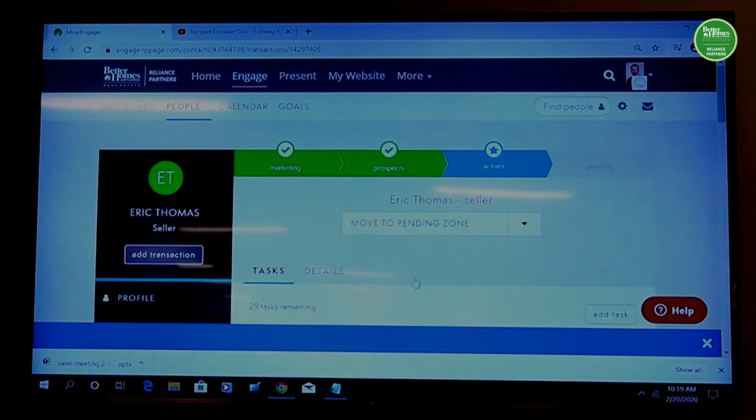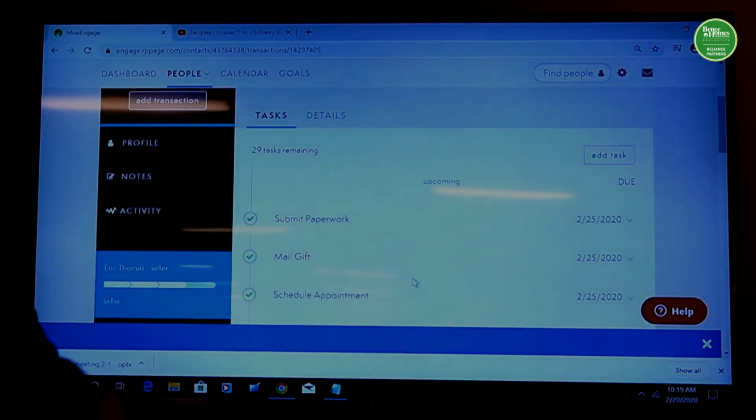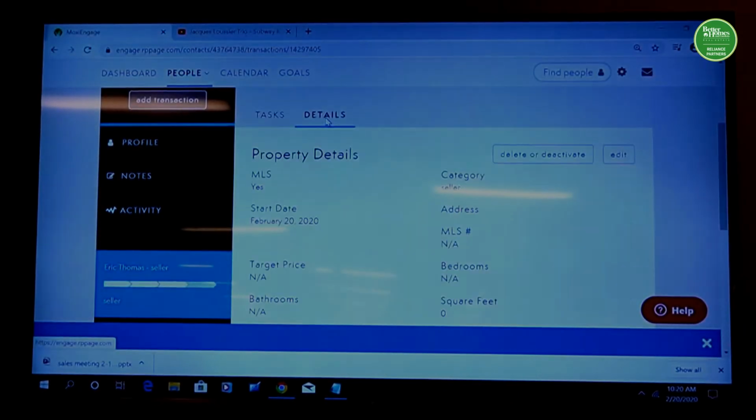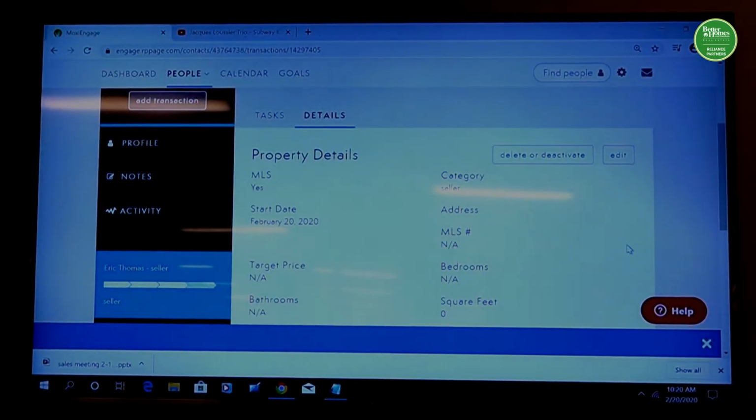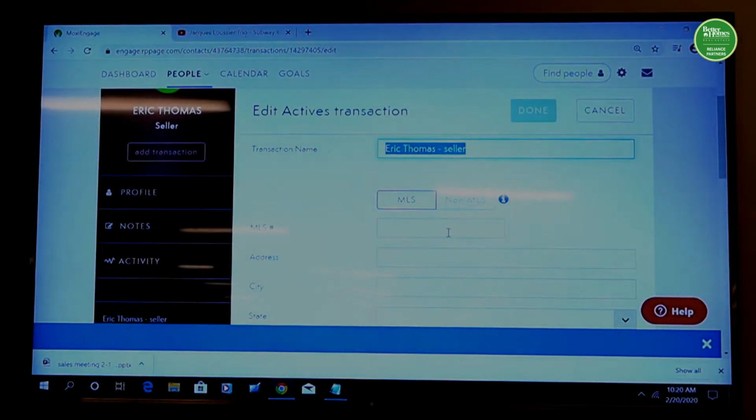You'll notice too that there's the task list, but there's another tab here called Details, and that's where the devil resides. The Details section allows you to click on Edit and input the MLS number of this listing, or indicate if it's a non-MLS listing. You can do it either way.